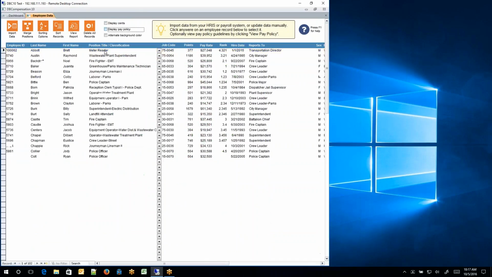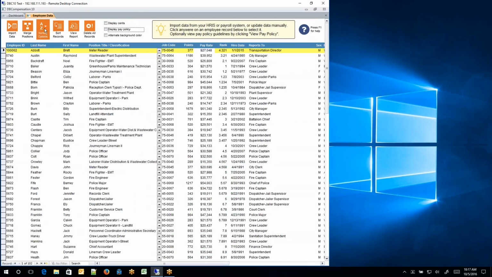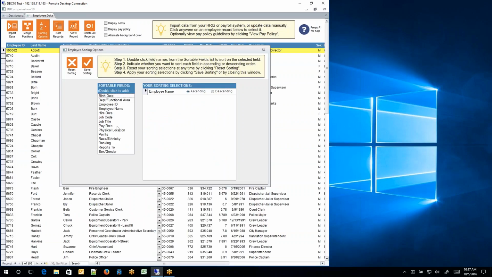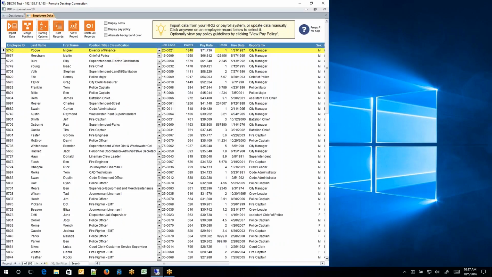The other thing is with this, you can still do your sorting. So you can single sort or multi-sort. If you wanted to, you can reset. And let's say we wanted to see pay rate and we want to see highest to lowest, then you can click on that and save the sorting, and it's going to do highest to lowest, like you see here. And then you can take that out to report and print that out. So you can single or multi-sort the data here.